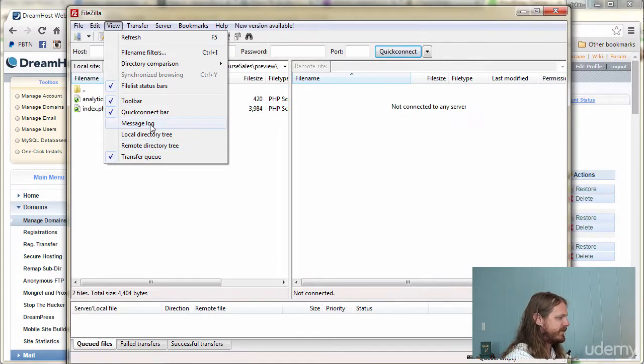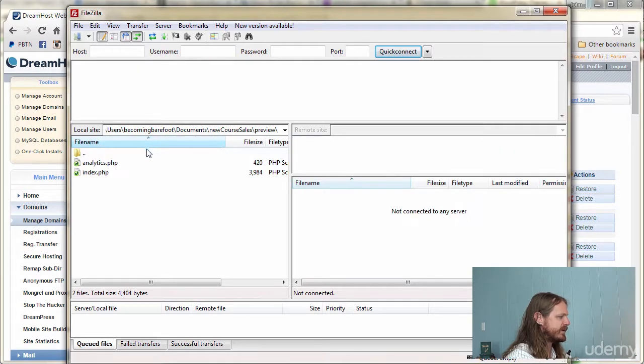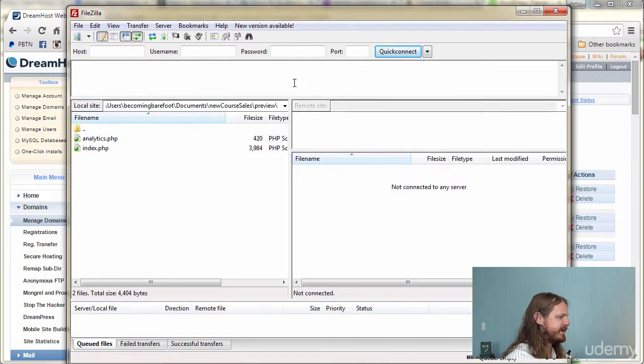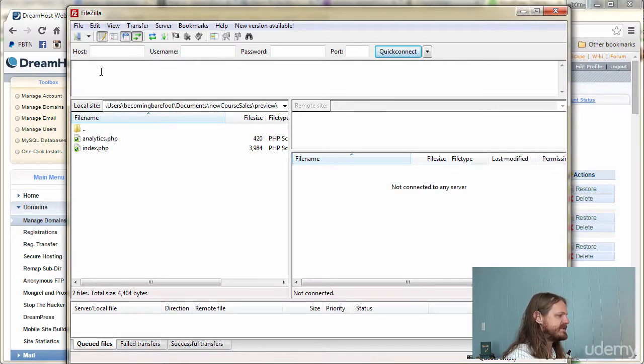So I'm going to go ahead and turn on message log again, and I'm going to turn on remote directory tree again. This message log allows me to see what's happening when I go to connect. So if it doesn't connect, it'll tell me the error up here, or while it's connecting, I'll see the status of that connection happening, things like that, and you'll see that take place in just a second here.